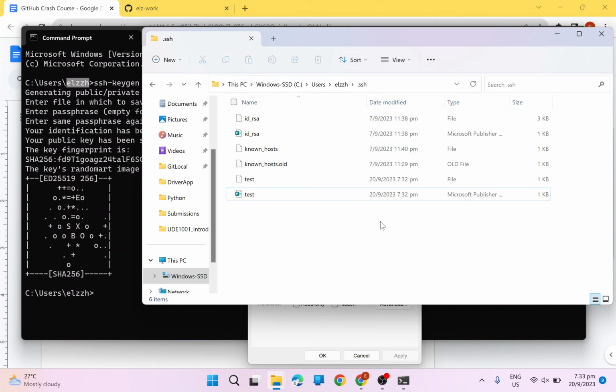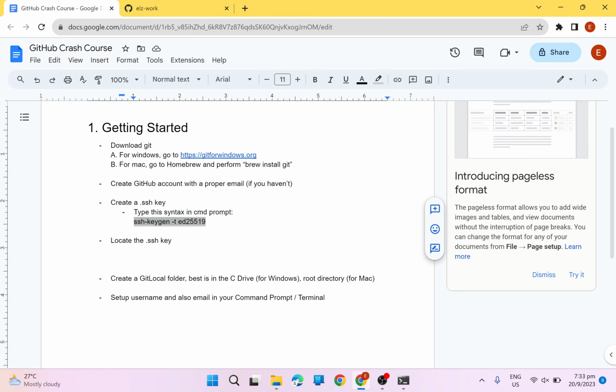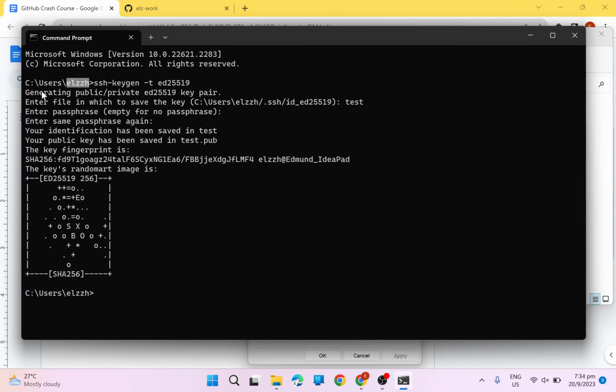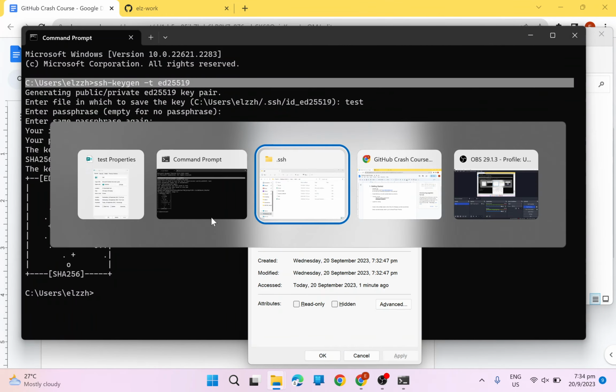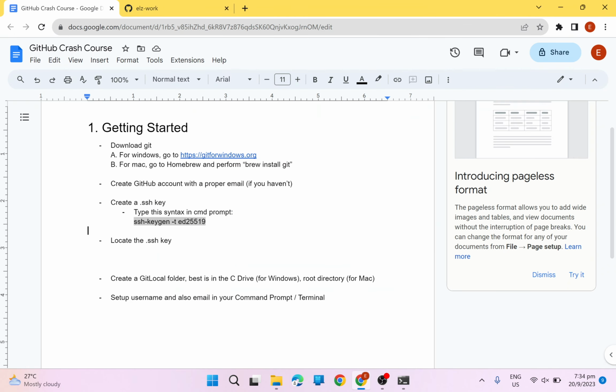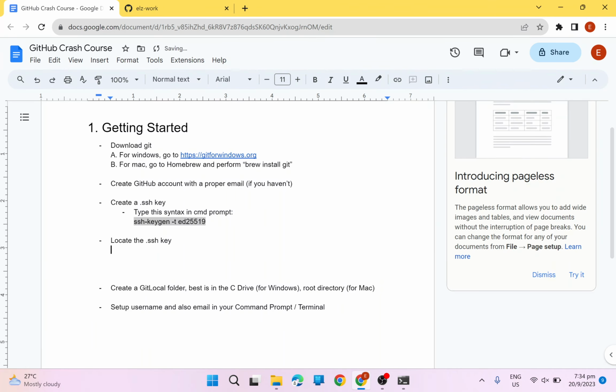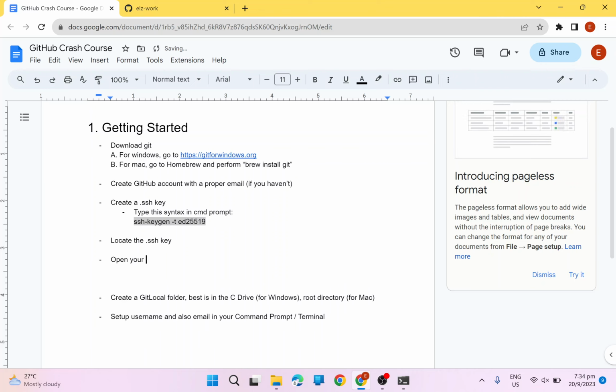No matter what you do, you should never share your private key nor your public key with other people. But considering this is a test demonstration, and I'm going to delete these files anyway, I'm just going to demo one time what to do next. So once you have created the SSH key and located it in this directory, usually your username, the next thing you want to do is open your .pub key in a text editor.